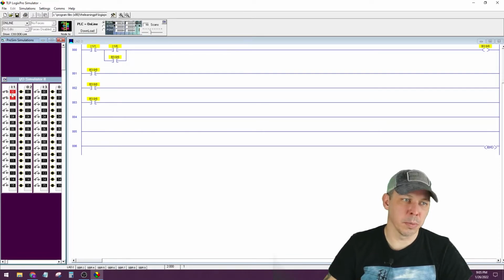Now assuming this is a momentary start push button, it would pop back open, but we would still be latched in and this would stay on. So all of these are on. These could be anything: different lights, different motors, whatever. A lot of times this will be called the enable bit. So when you hit start, it enables all the other rungs because it's the first thing in the rung and they're all normally open. So this has to be true for any of the other rungs to operate.